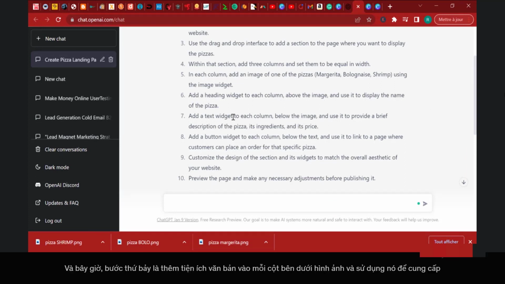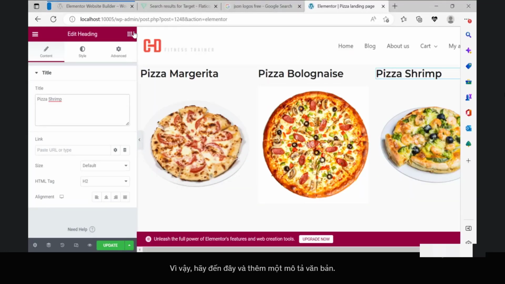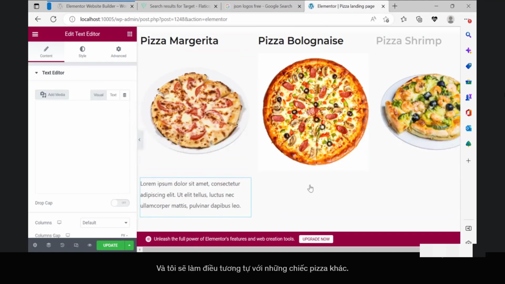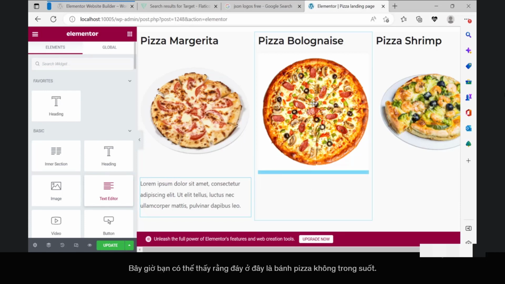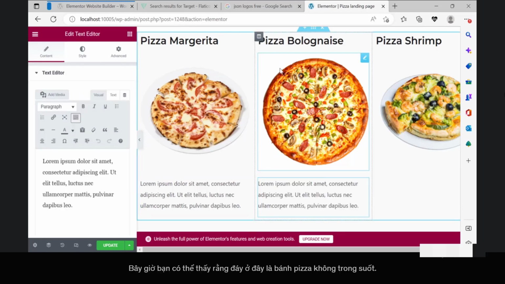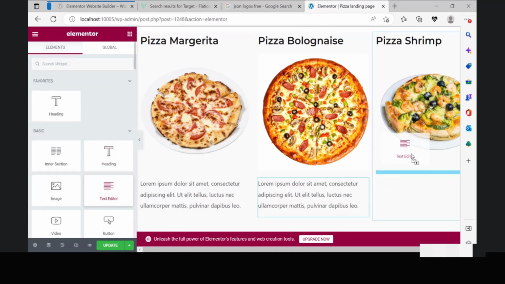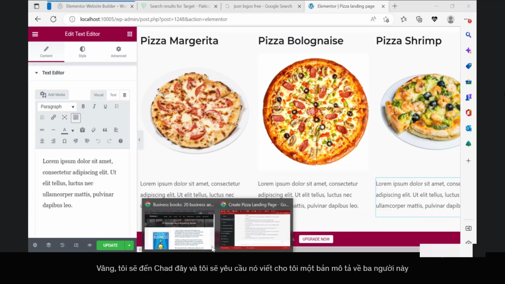And now the 7th step is add a text widget to each column below the image and use it to provide a brief description of the pizza, its ingredients, and its price. Okay, so let's go here and let's add a text description. So I'm going to take text editor, put it down here. And I'm going to do the same thing for the other pizzas. Text editor, put it down here. Now you can see that the bolognese pizza is not transparent. All right, so I'm going to have to go back, install another image.